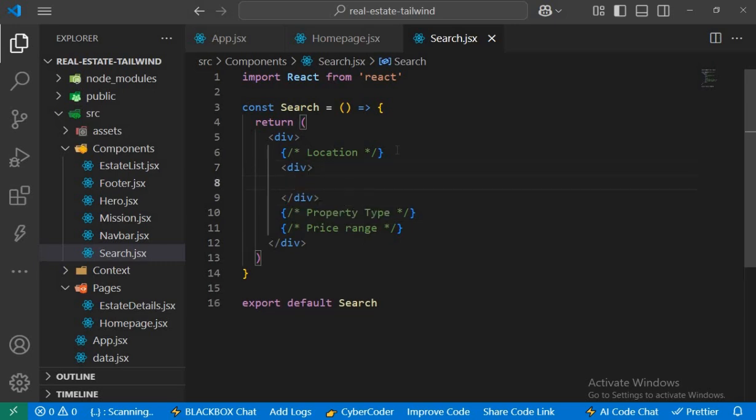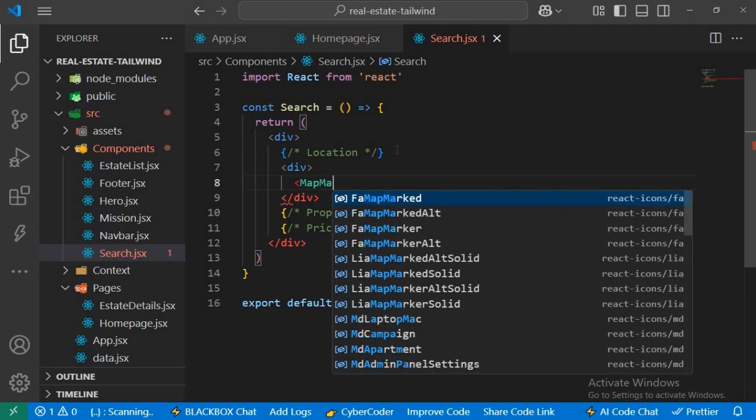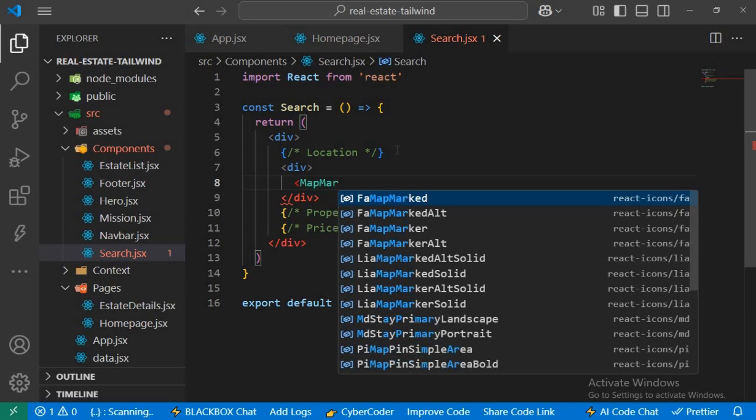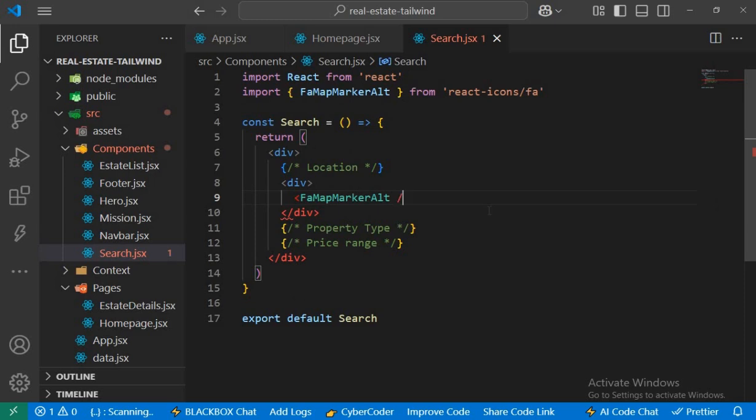In the div tag, we're going to have our icon. Because we have installed React Icons, I'm just going to type in an icon name, and React is going to bring out the list of icons that matches with what I have typed. So here we need the map marker icon. I'm going to use the second icon here, and I'm going to close it.